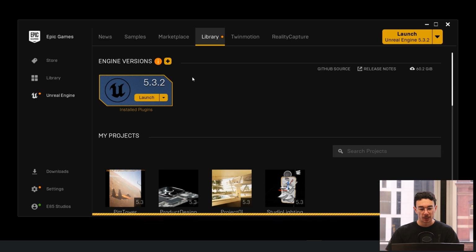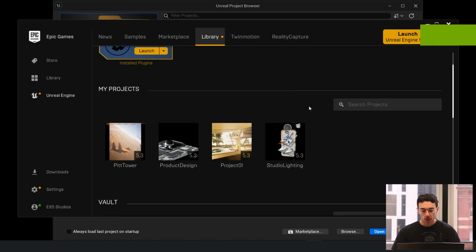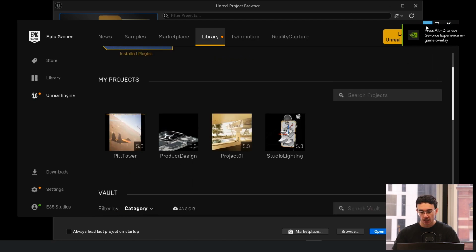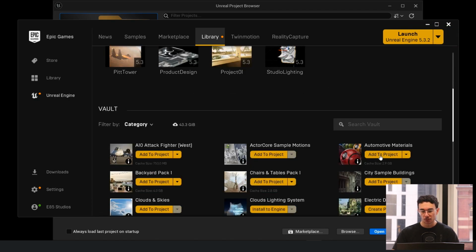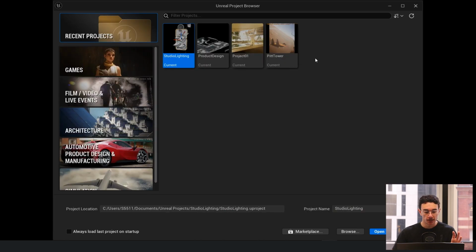So we're going to go ahead and launch a new version of Unreal Engine and create a new project. There's a bit of an issue with the Automotive Materials pack, is that it's sometimes not available for the most recent version of Unreal Engine. In this case, I've got 5.3 installed, but this is only available from like 4 to 5.1. So I'll show you how to fix that in a minute.